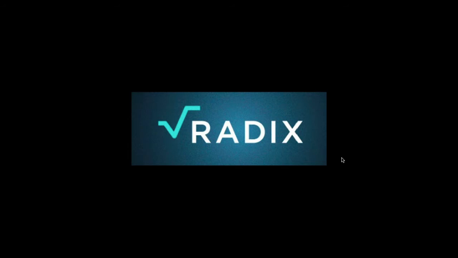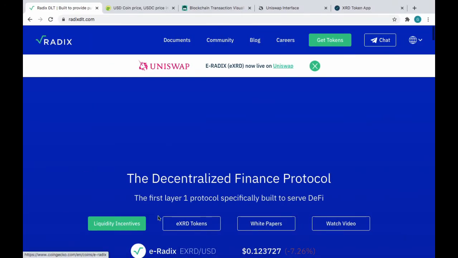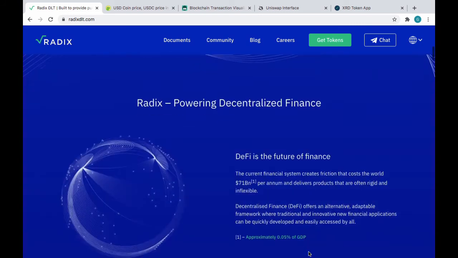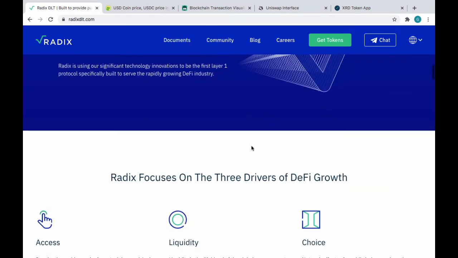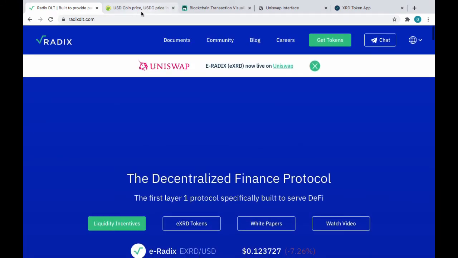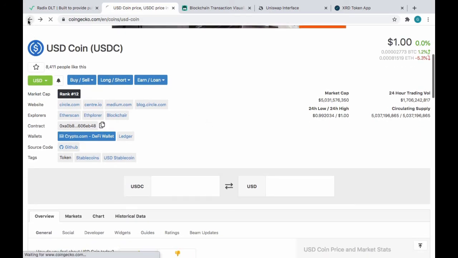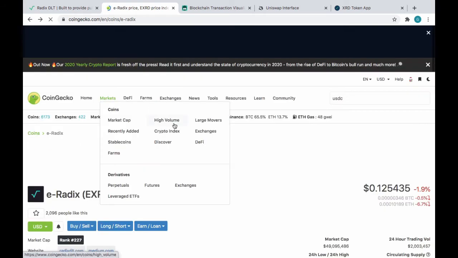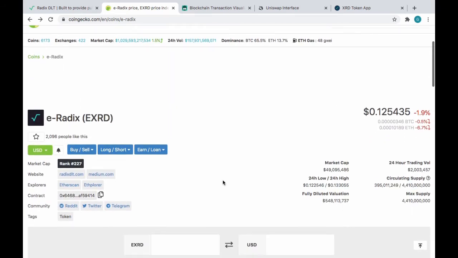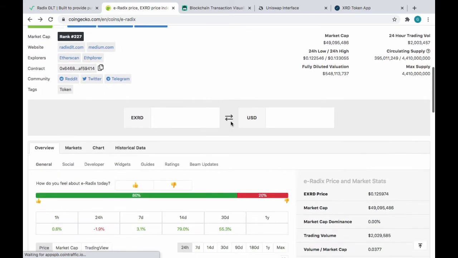So this is the Radix website, radix-dlt.com. It's live on Uniswap, and you can get tokens. And down here, all the relevant information. You can go into documentation and read the white paper and whatnot. Looking over at CoinGecko, we got USDC and we got Radix. It's down 1% or almost 2% on the day, and it's edging up. So I wanted to buy the dip. I saw the dip, so I got to get on this quickly.